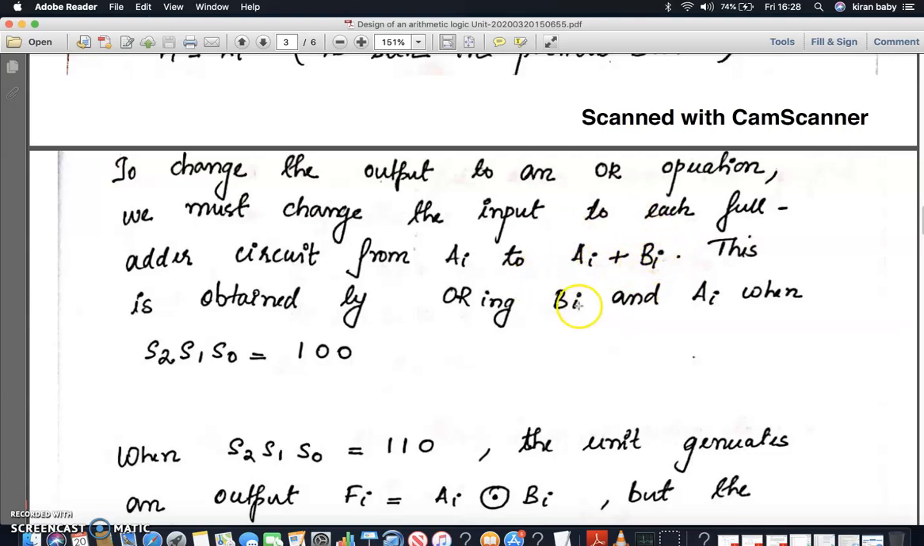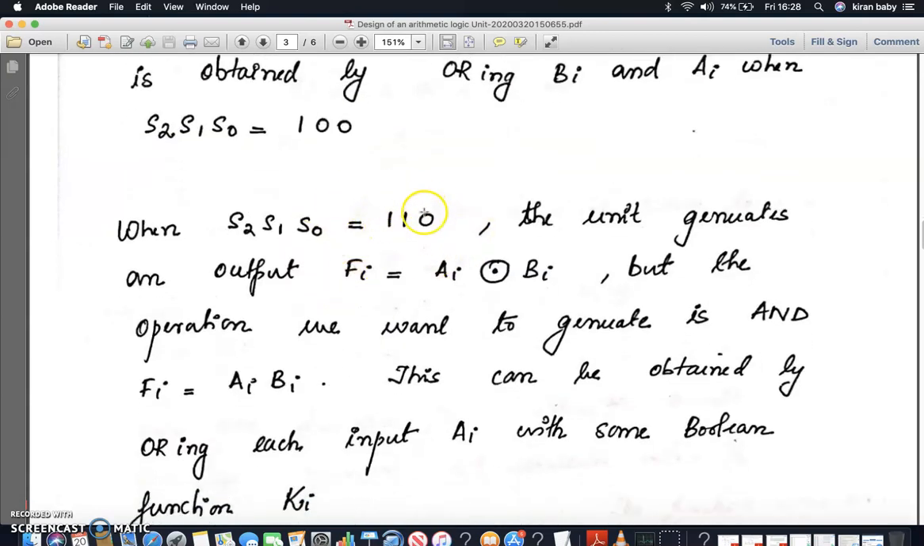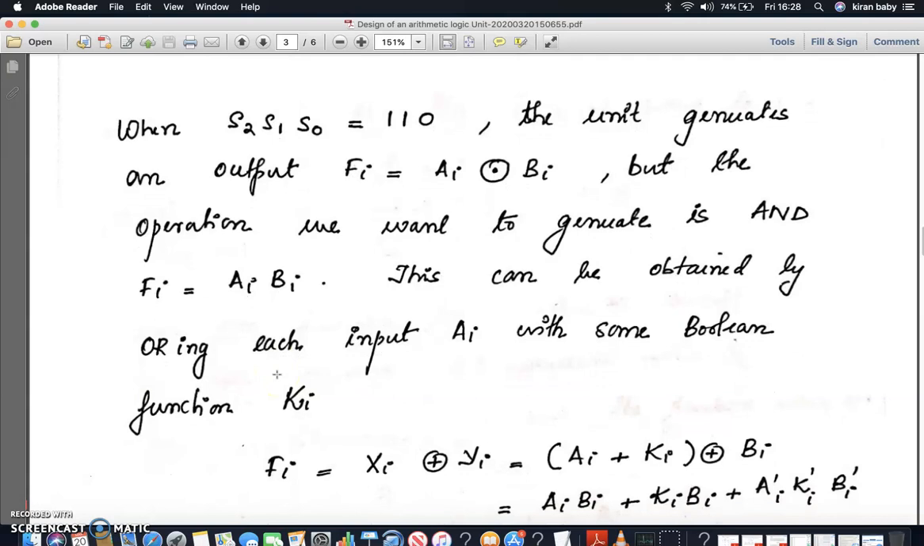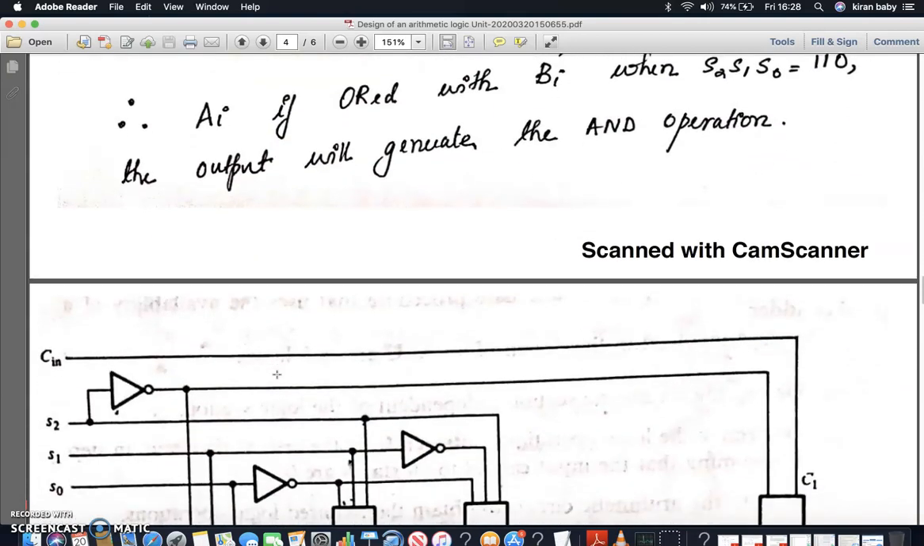If you are ORing BI, you get an OR operation in the case where S2, S1 and S0 is in the 1, 0, 0 value. And this is the case where you obtain an AND operation. So all the 4 logical operations are now being obtained in this particular circuit.